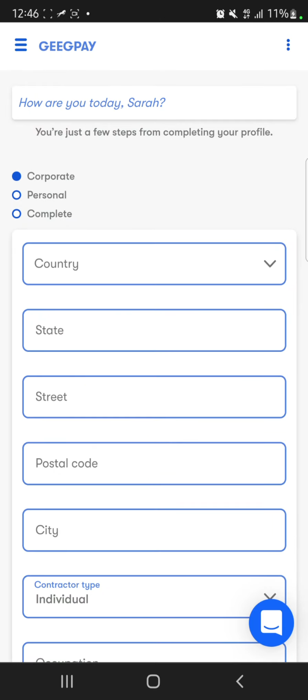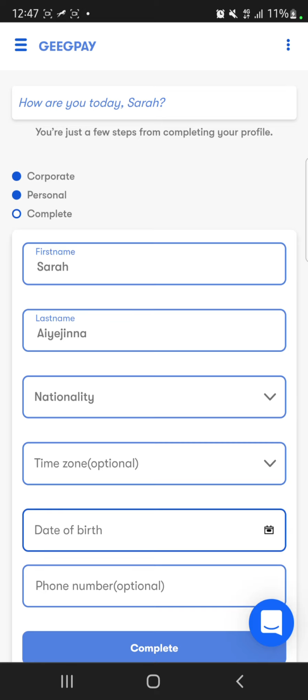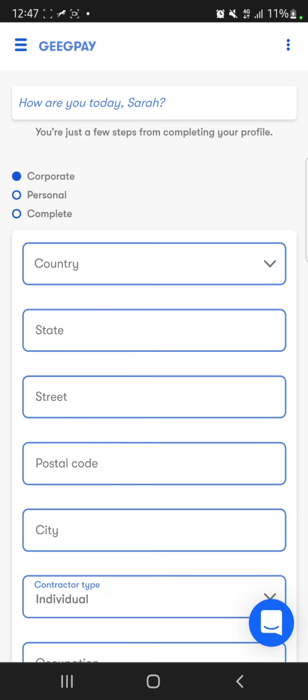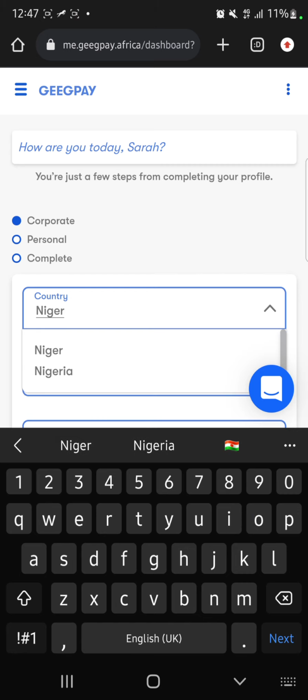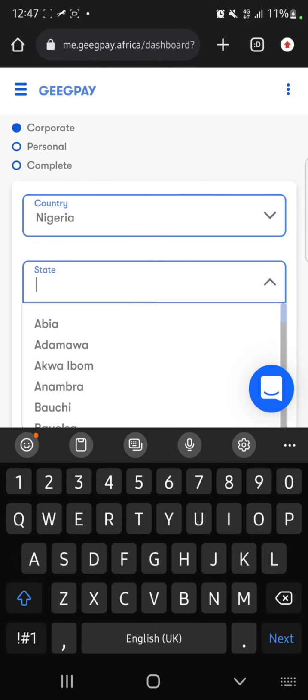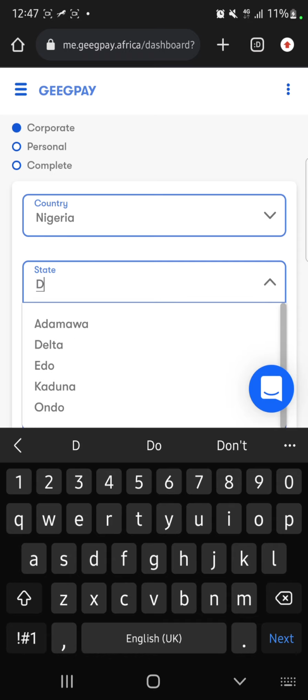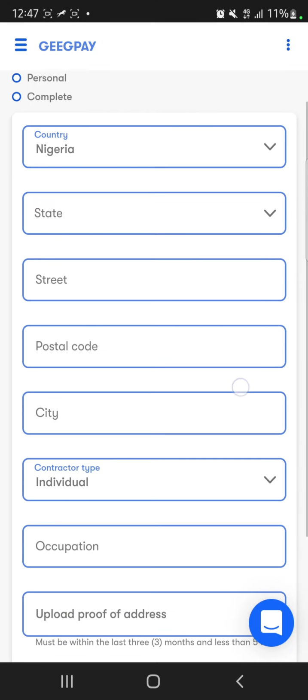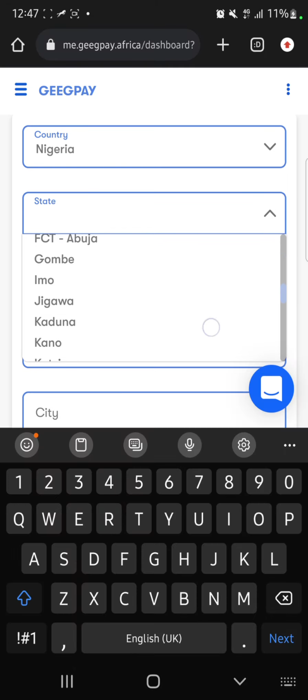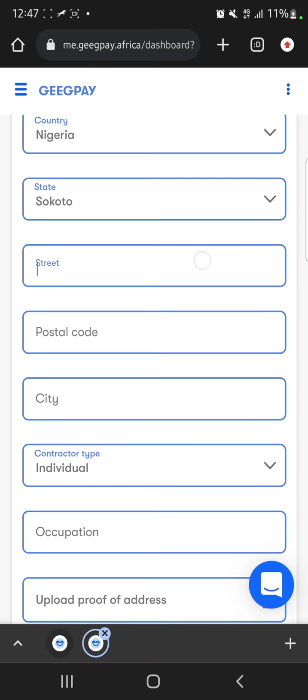Now you'll be asked different things here. The first options are corporate, personal, or complete. Just leave it as corporate. Now you have to select your country, state, and street. So let me do all of that. Nigeria. State, I think state of residence. Let me be sure. Yes, state of residence. So my state. Then street.